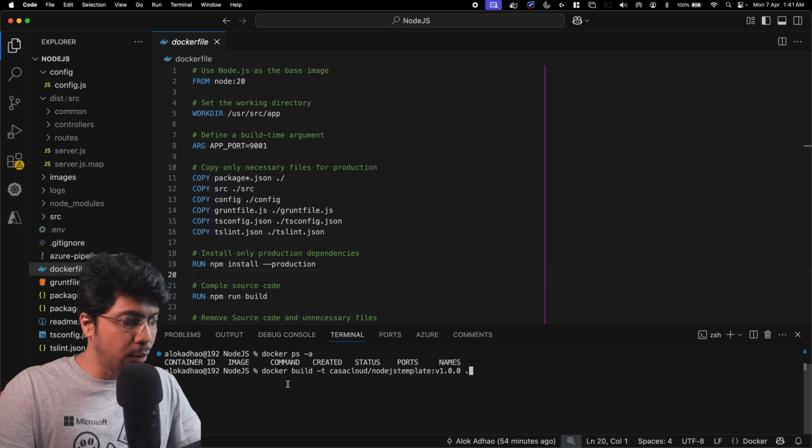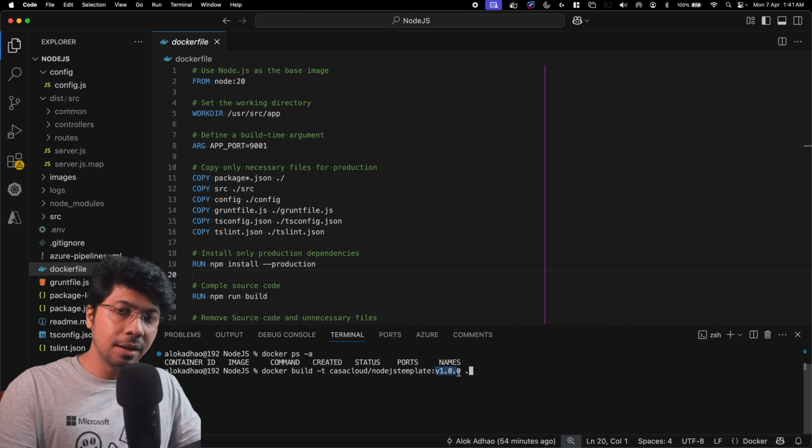So docker build, I want to try to build an image. -t is the tag, with the name of the image and the tag. My name of the image is casa-cloud/node-template, and it is always a good idea to give versioning to this particular image. So my versioning is v1.0.0, and this will be incremental.